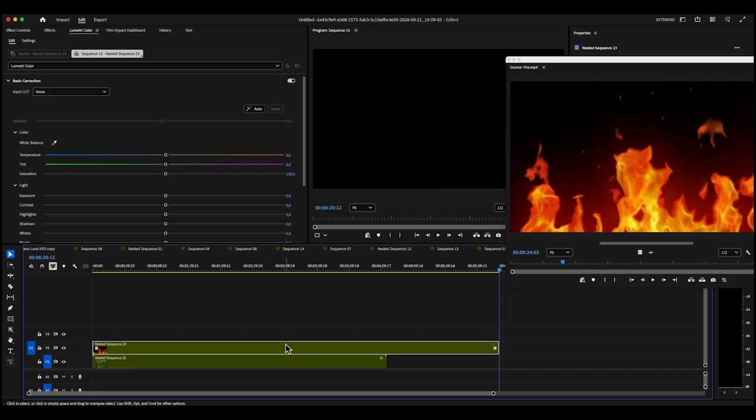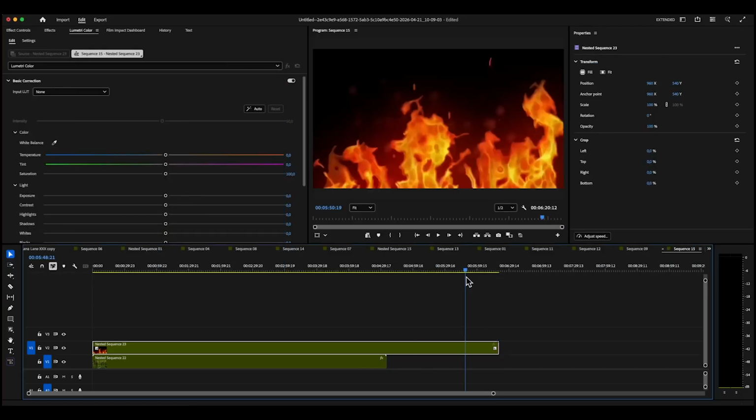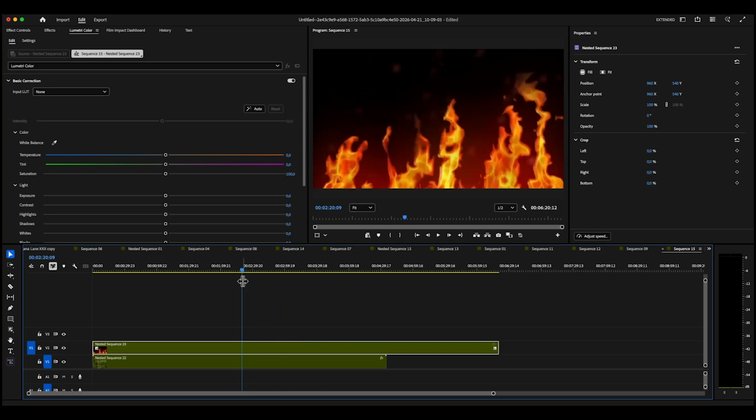So now I've got clips on the bottom track nested and clips on the second track nested. They're nested, so they will be treated as if they were single clips. So any attributes that I change will change to all those clips that are within that nest. Now I've got a problem here. The fire clip has a solid background.